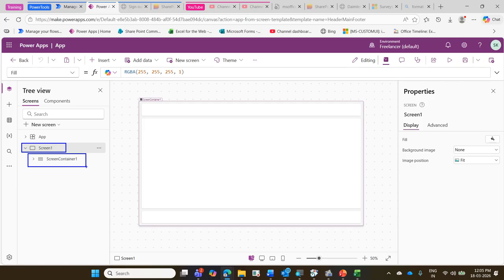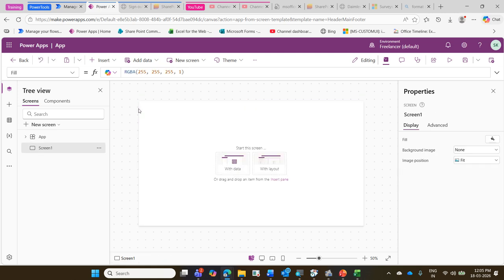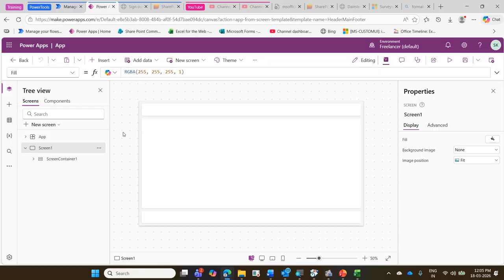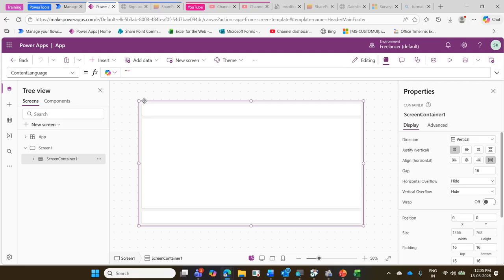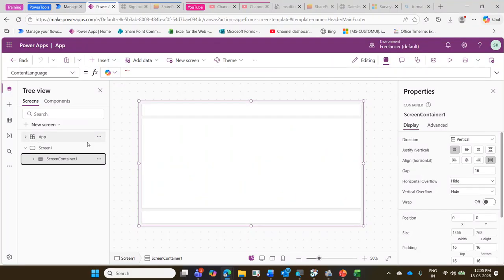On the top, you can see there is something called screen container. You should not get that screen container. I don't want the screen container. So click somewhere else outside. The entire container will be selected. Just press delete.